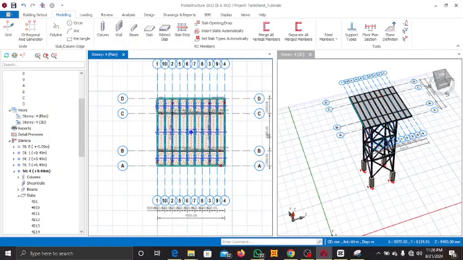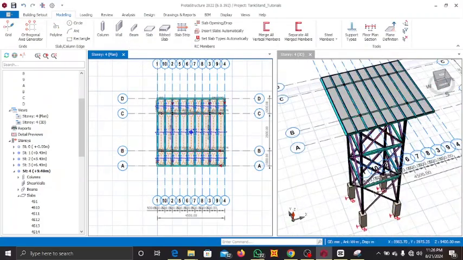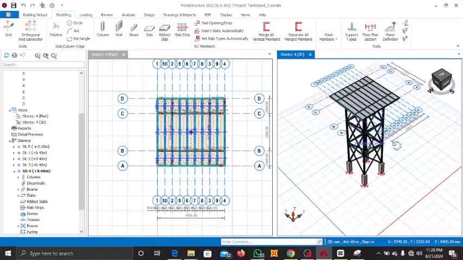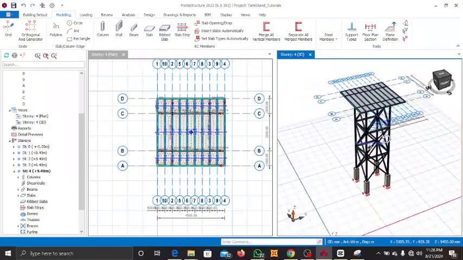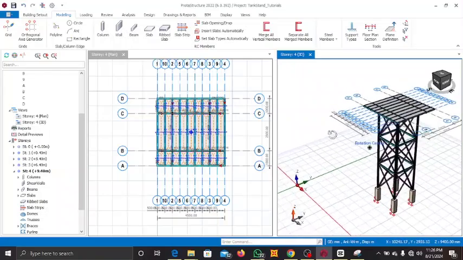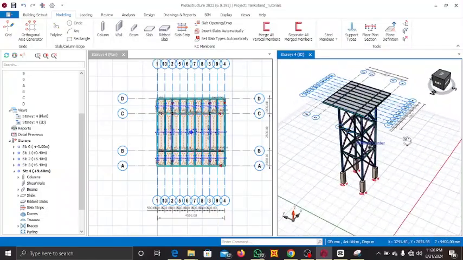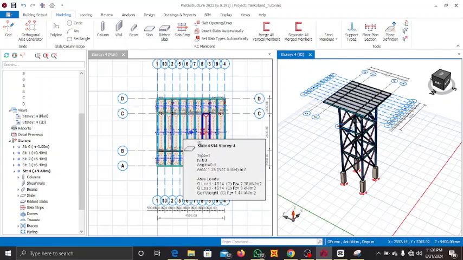You can escape that. This is what we have for the modeling of our tank stand, the steel tank stand.